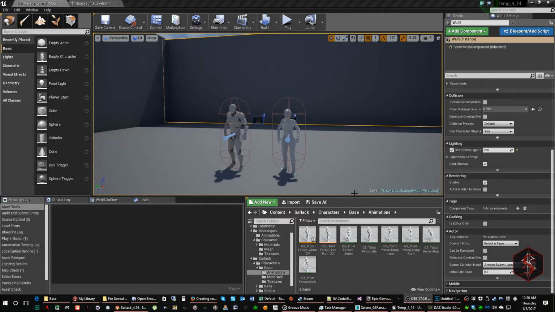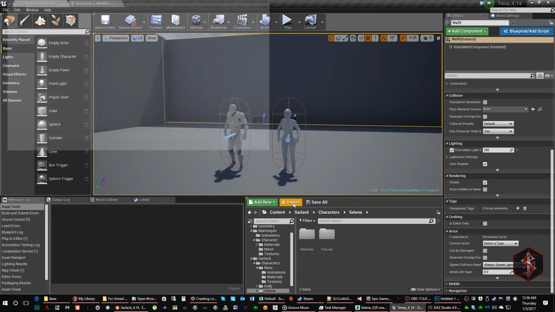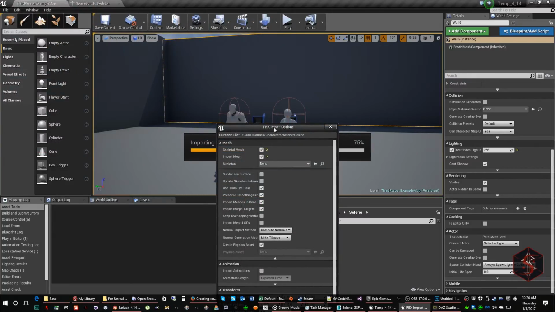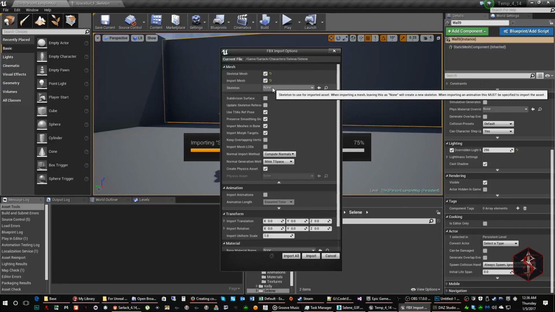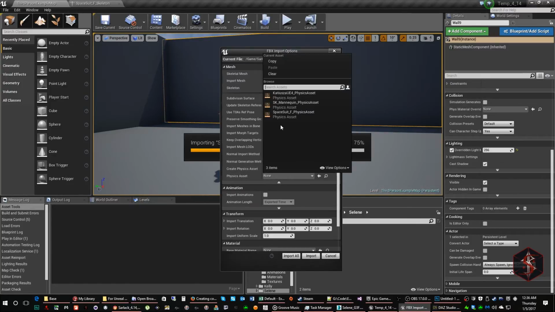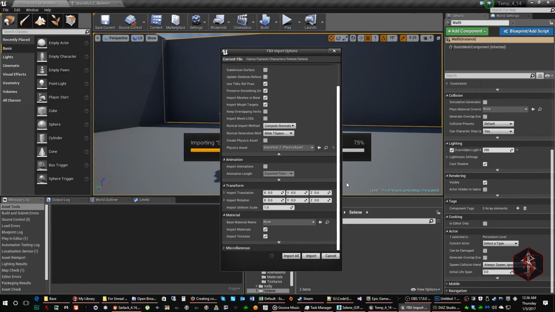I already did this for the next character. All we have to do is select another folder and hit import. And in this case, since it's a character, we just want to select the skeleton we already created, and the physics asset that was already created, so it's going to share basically the same 2 assets from the spacesuit.